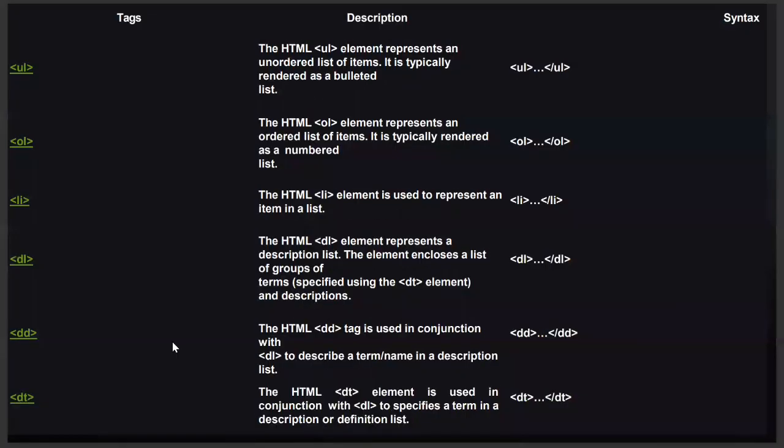UL. The HTML UL element represents an unordered list of items. It is typically rendered as a bulleted list. OL. The HTML OL element represents an ordered list of items. It is typically rendered as a numbered list. LI. The HTML LI element is used to represent an item in a list.